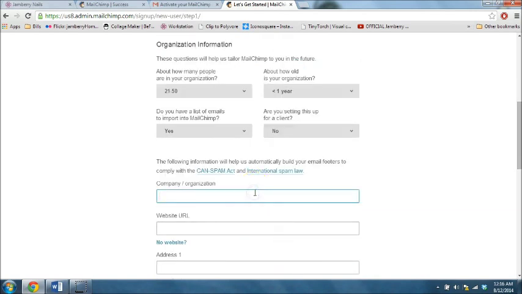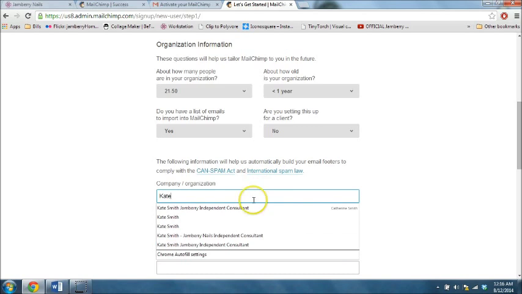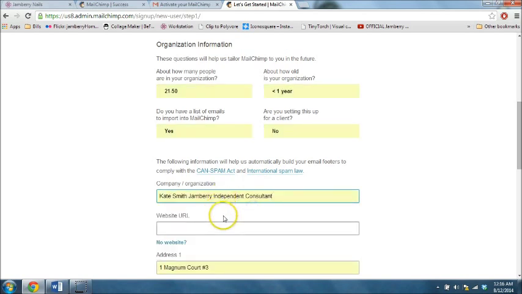Now, as far as the company organization, you're going to want to make sure that you say that you are Kate Smith, or whatever your name is, Jamberry Independent Consultant there. Make sure you're not misrepresenting yourself as Jamberry. You have to make sure you use that Independent Consultant little tagline there.